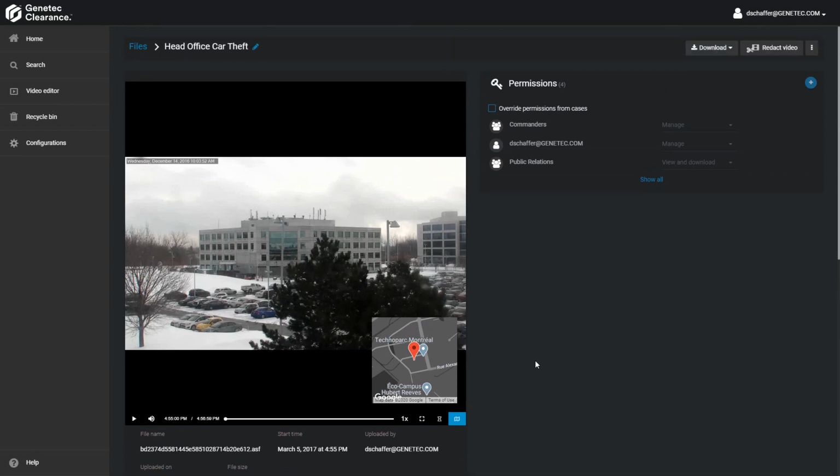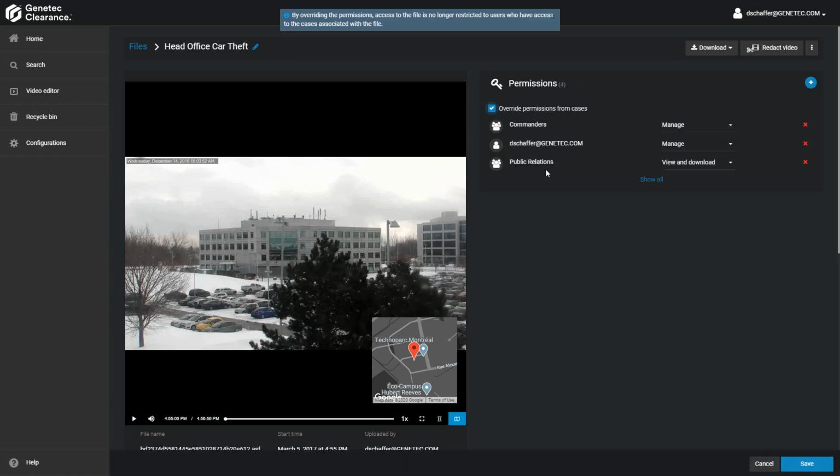Finally, on the top right, you can see the users who have permission to access the file. This can be inherited from the case it was assigned to, or overridden for manual control. User permissions can be set to View Only, View and Download, Edit, or Manage Files.